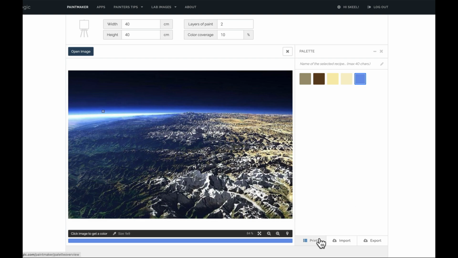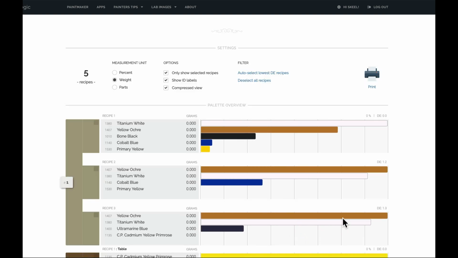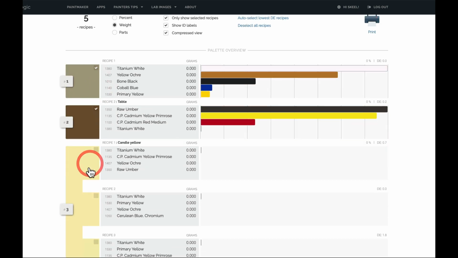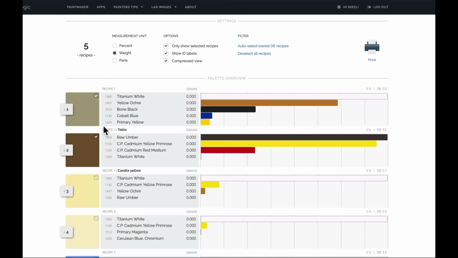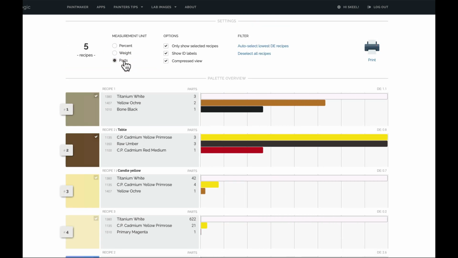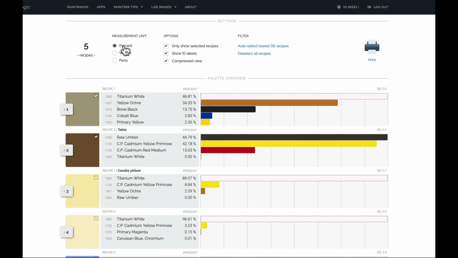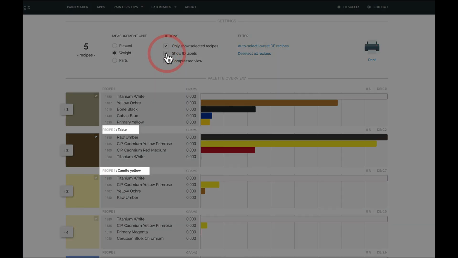Using the print option will allow you to view your entire palette and all associated recipes in one simple printer-friendly overview. Here you can choose the recipe you want to follow. You can view the recipes as parts or by weight or as percentages. You can enable and disable ID labels, and if you have named your colors, the name can be seen above the recipes.